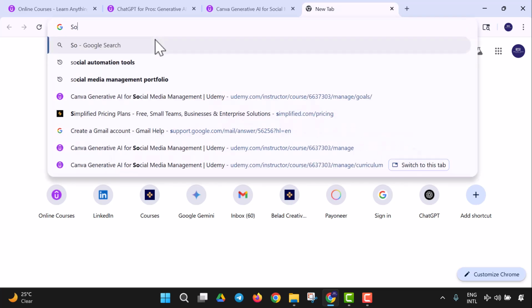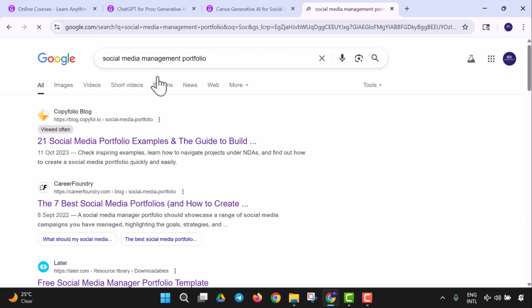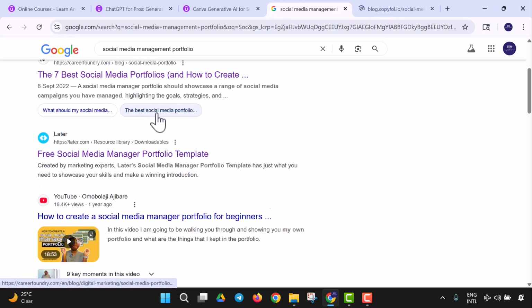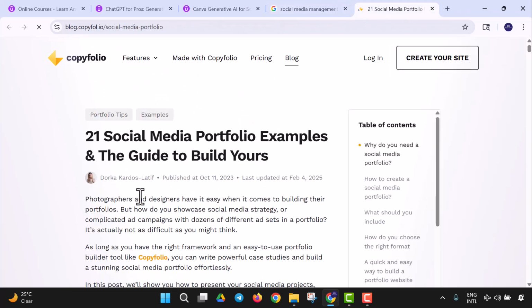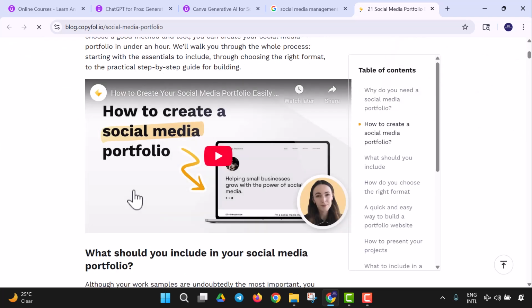So in this particular lesson, we're going to look at some portfolios so we can see how people are creating their portfolio, and we can in return create something as basic as that with Canva. So here you have different portfolios, so let's check them out. Let's check the Canva portfolio. Let's see how people create their portfolio on Canva.